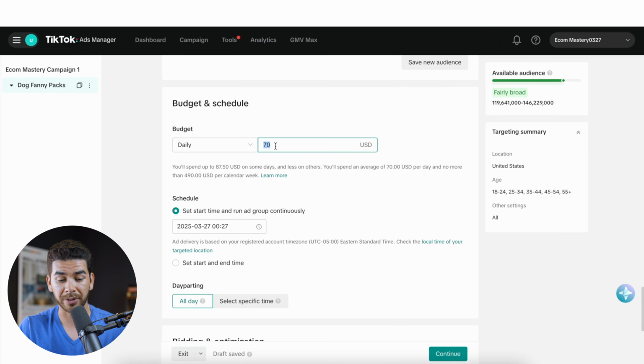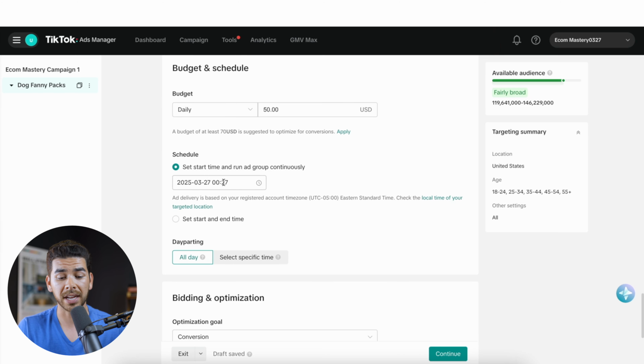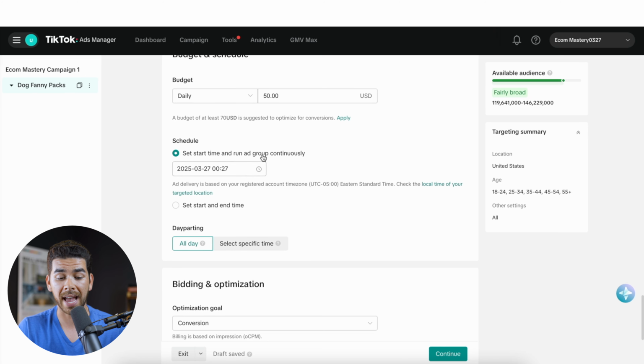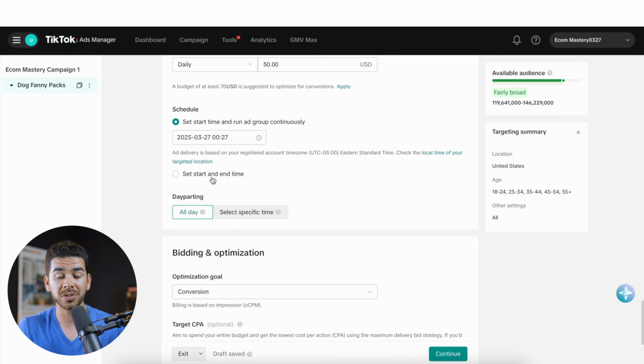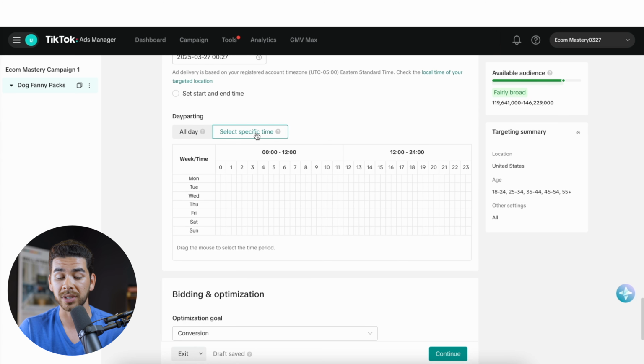We'll go ahead and just change that for now, and we'll put it to 50. Now, once you change it, it says a budget of 70 at least is recommended. You can go ahead and start smaller, but they recommend 70. You can go ahead and schedule the start time and run this ad continuously. So whenever you would like to start it, just go ahead and select that here. And you can also set an end time here. They have day parting, so you can run your ads throughout the entire day, or you can just select a specific time that you desire to have them run.